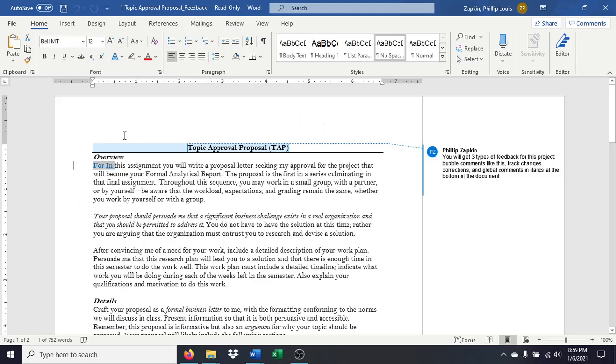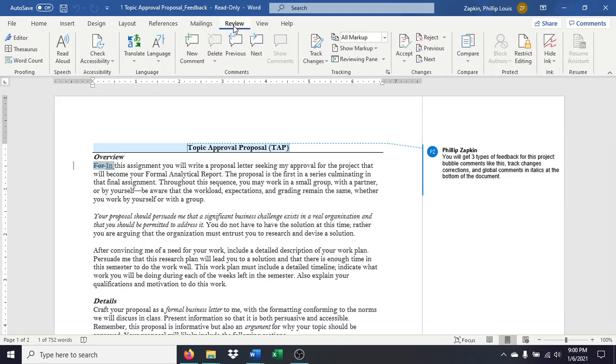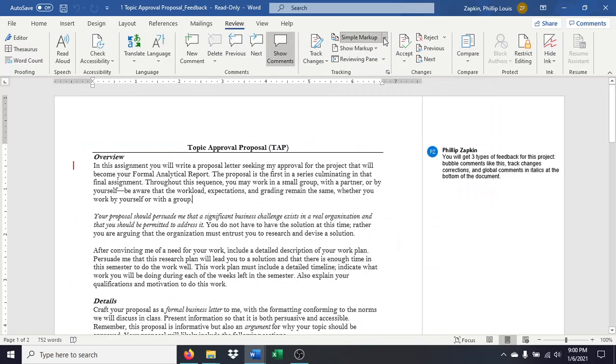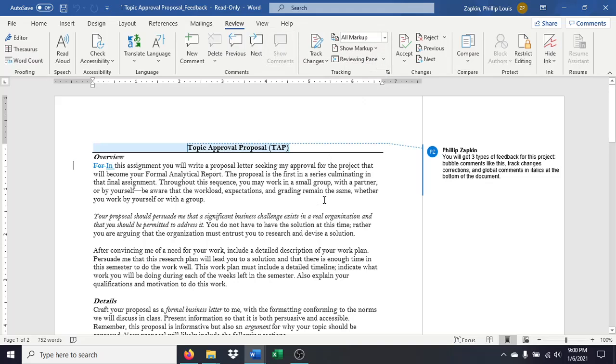Now, to make sure you can see all of the feedback, both the bubble comments and the track changes, you want to go to Review, and then under this tracking section, you want to make sure that it says All Markup. That'll show you these track changes corrections, as well as the bubble comments. If you have something like no markup or simple markup, then things won't be fully displayed. So you want to make sure that all markup is selected.